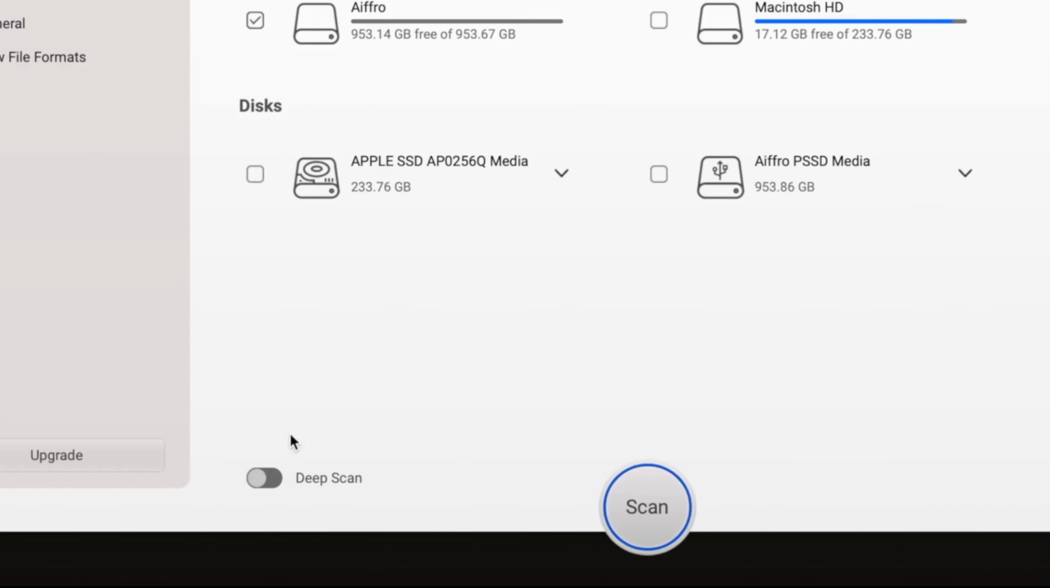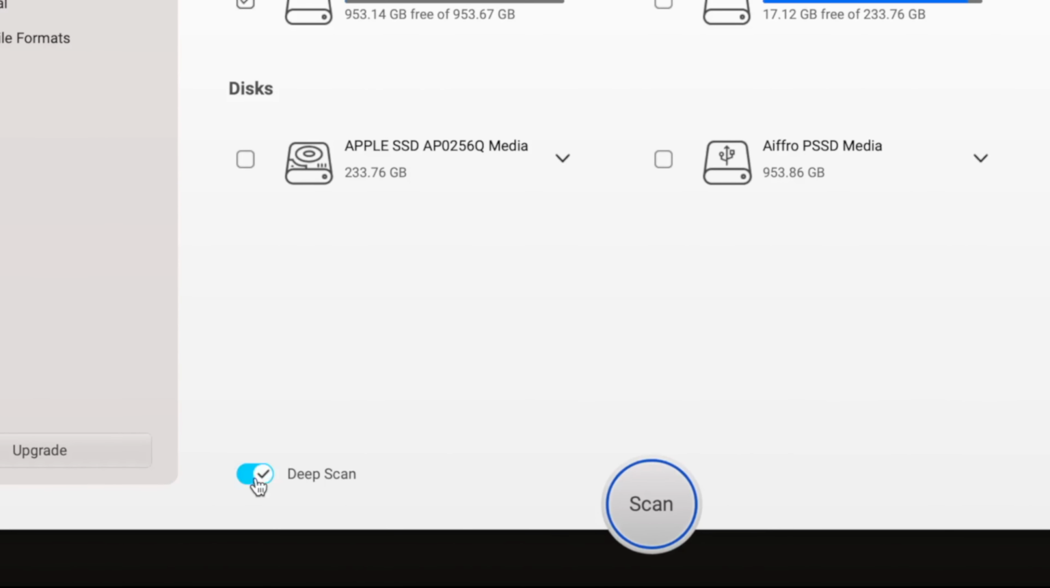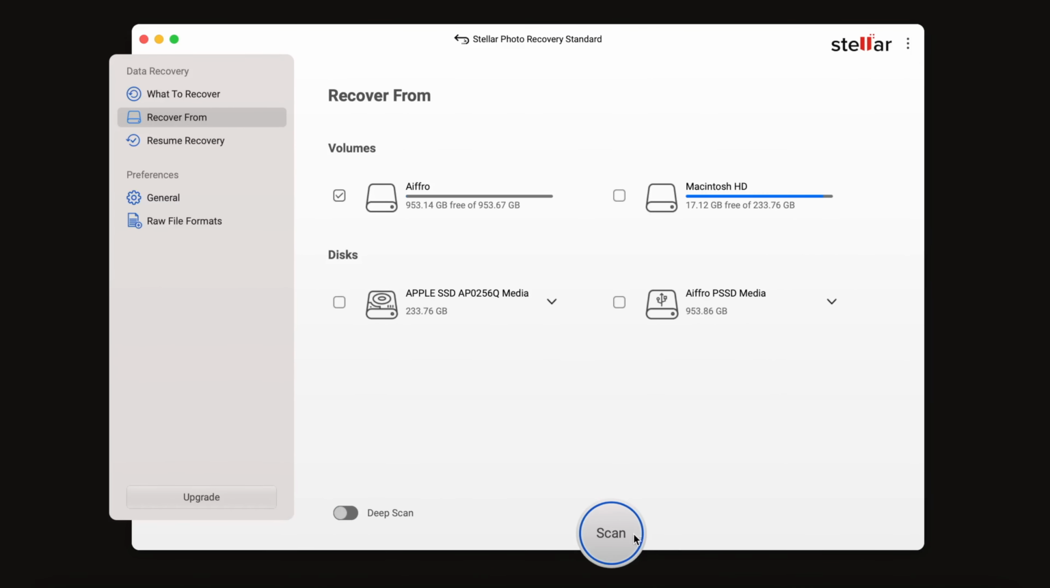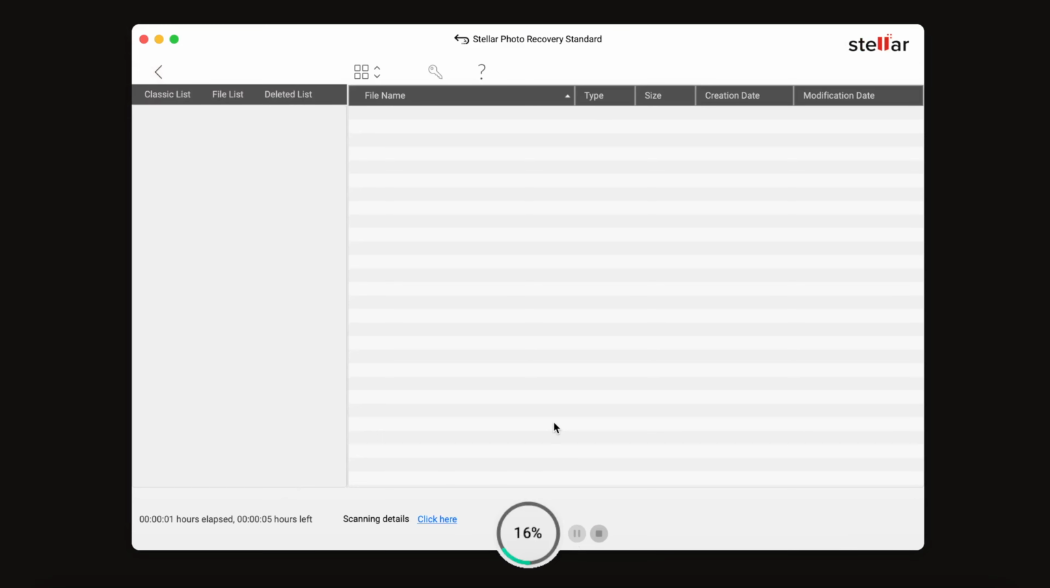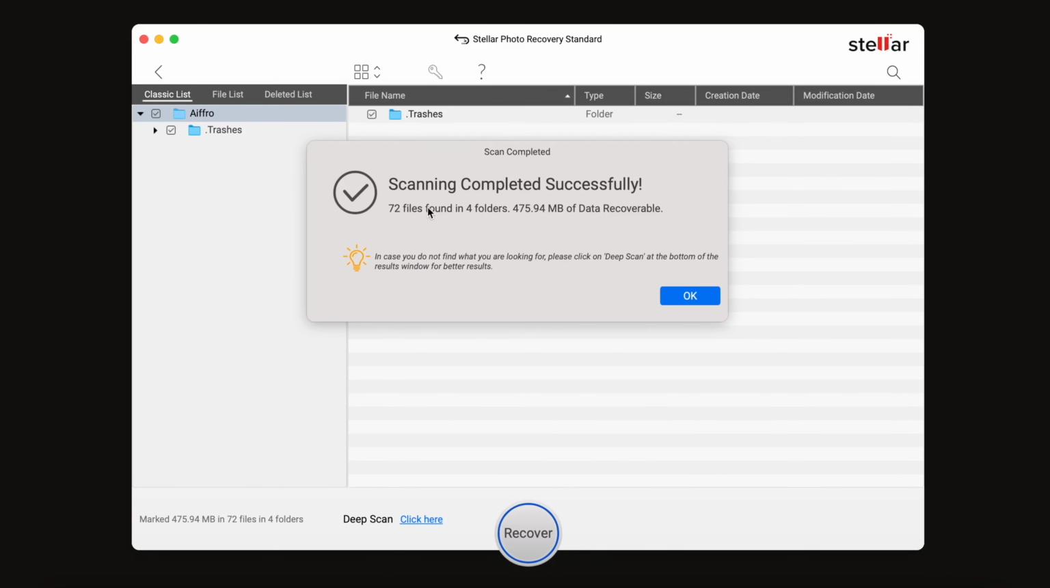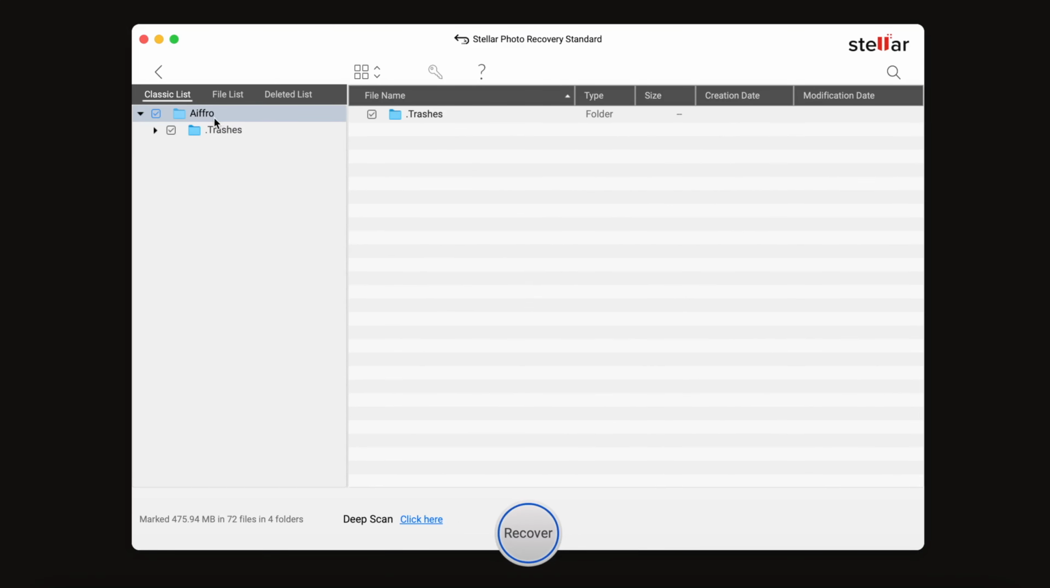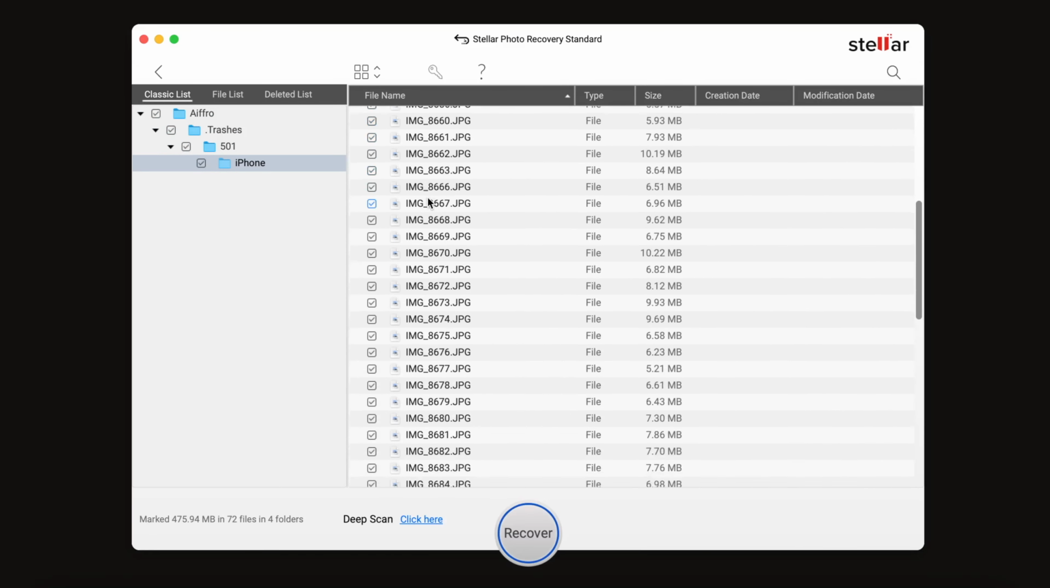After selecting the drive, go ahead and click Scan. You'll notice there's an option called Deep Scan. By default, keep Deep Scan disabled for a faster quick scan, which usually finds recently deleted files. If your photos don't appear in the quick results, you can always enable Deep Scan afterward for a more thorough recovery. This way, you save time by starting quick and only go deep if necessary. Once the scan is done, you'll see a list of recoverable files, and you can preview photos, videos, and audio before restoring them.